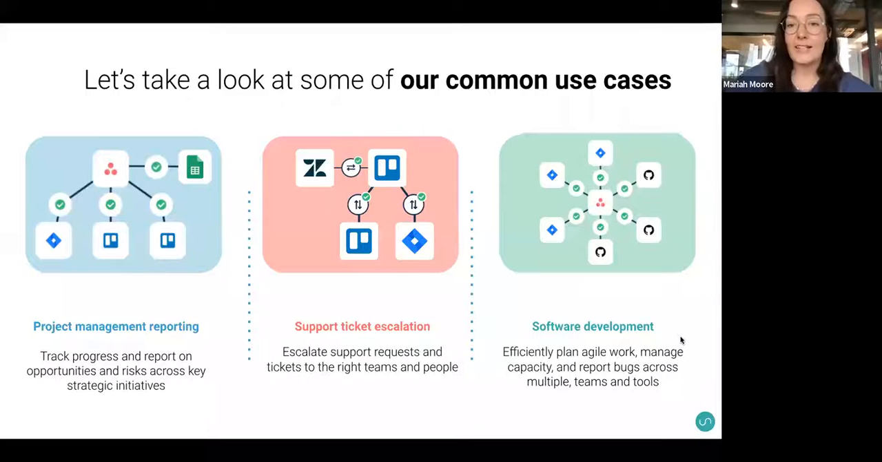All right, so let's take a look at some of our common use cases. The first one there, project management reporting, similar to what we were looking at. You can track progress and report on opportunities and risks across key strategic initiatives. We also see a lot of support ticket escalation. We can escalate support requests and tickets to the right teams and people. And Unito also sees a lot of software development use cases where we can efficiently plan agile work, manage capacity, and report bugs across multiple teams and tools. That's a big one that we see for sure.